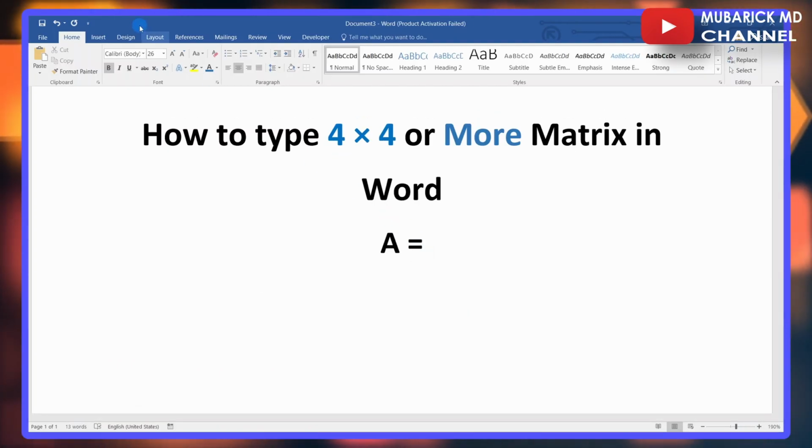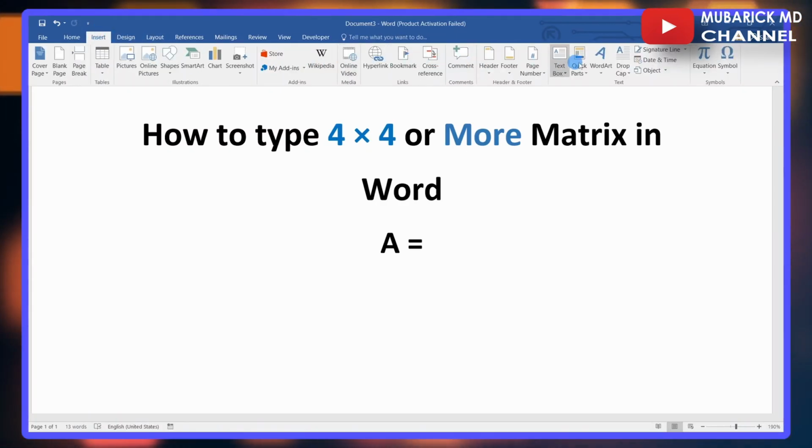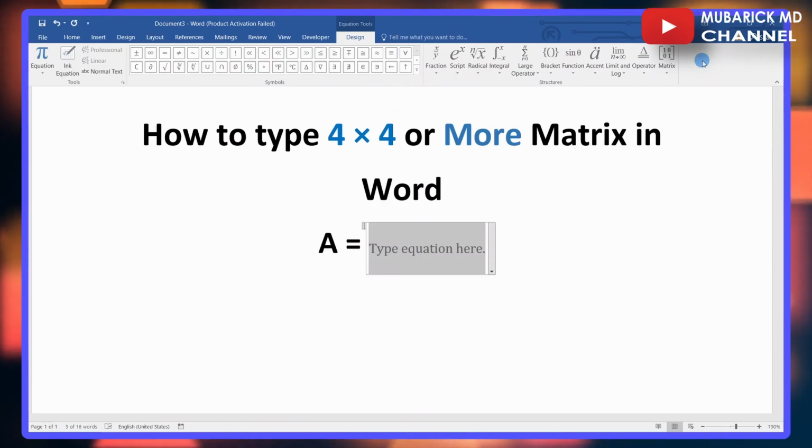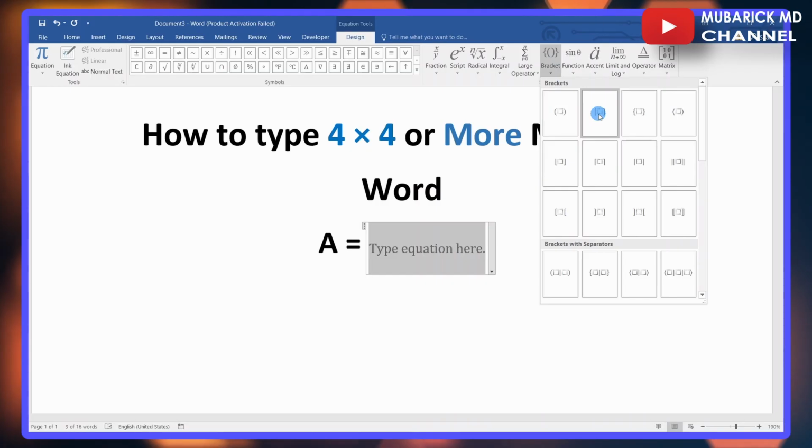Then I mark the menus on the top. I'm going to locate my insert button and click on it. Then I'm going to continue to click on equation. With this selected, make sure to select on bracket. After that, continue to click on the square bracket.